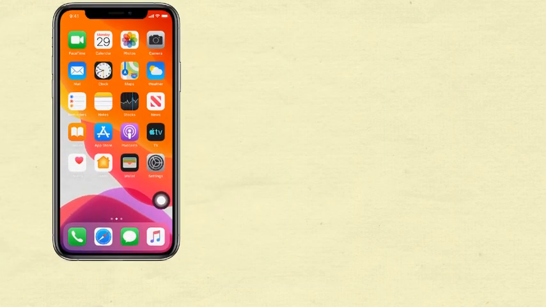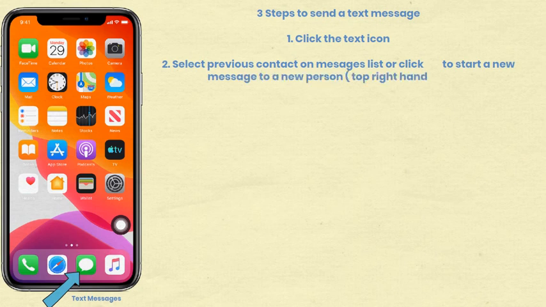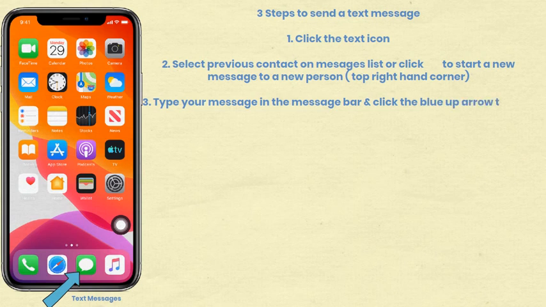3 steps to send a text message. Number 1, click the text icon. Number 2, select a previous contact on the messages list. Or to start a new message to a new person, click the pen and paper located in the top right-hand corner.